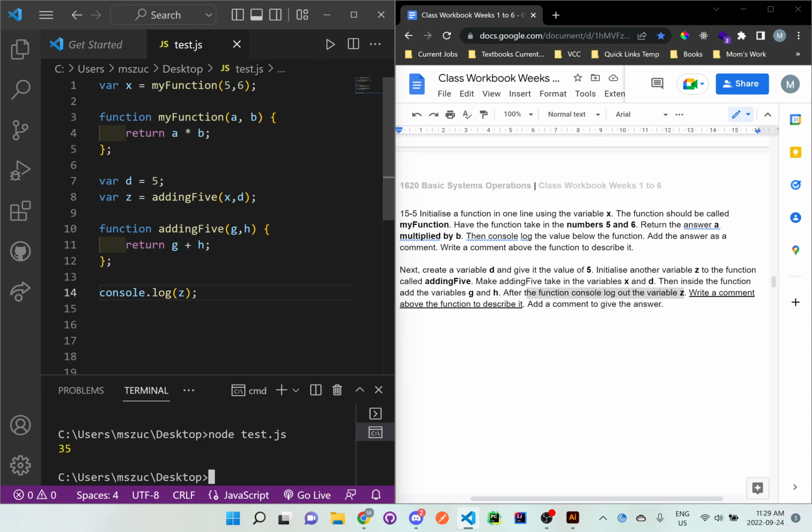So right over here, let me explain before we do all the commenting and everything. On the first line, it's taking my function here, giving it the values of 5 and 6. A is the 5 and B is the 6. So 5 times 6 is 30. It returns that value back up here, and the value of x is equal to 30 now.